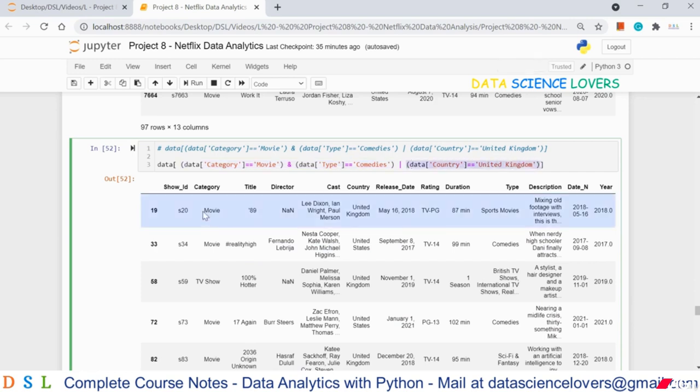If we see here, there will be category movie, and the type must be comedy. And if this condition is not satisfied, then the country must be United Kingdom, as you see here. Here the category is movie, but the type is not comedy, but our OR condition is satisfied, which is country equal to United Kingdom.